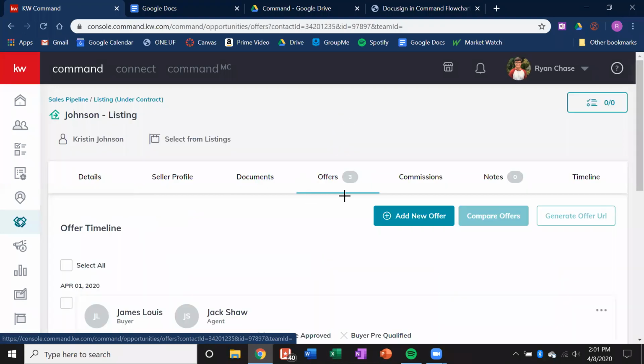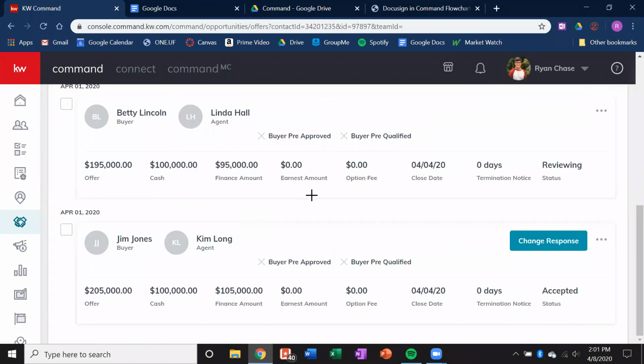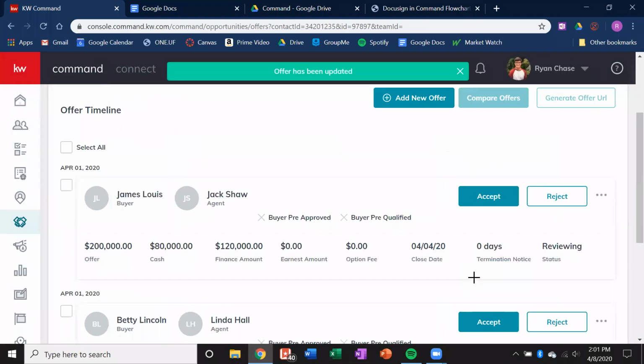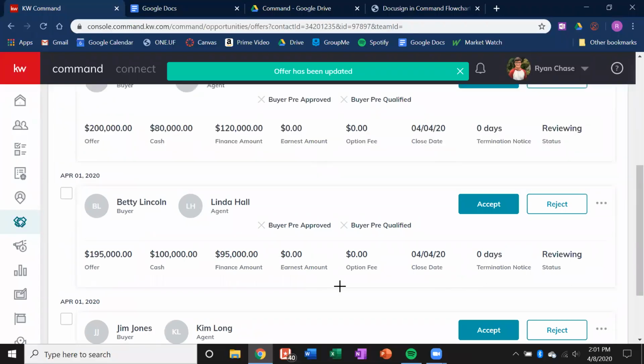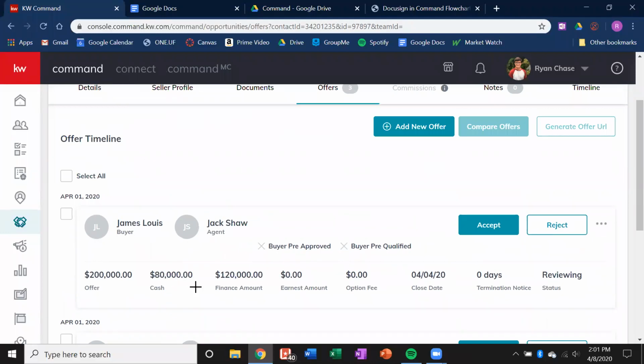So we're over here in this offers tab. I'll give everyone a minute to jump along and catch up. You can see that I have a current offer on the board as well as a couple other ones. So from here, let me change my response. You can see here that I have multiple offers on the table for my client's property. I can either accept or reject either one, and all the terms are really laid out there for me.